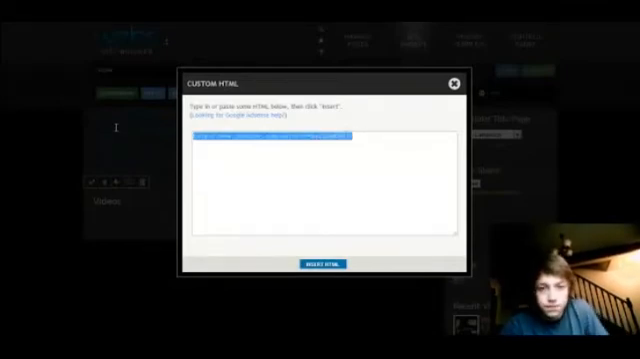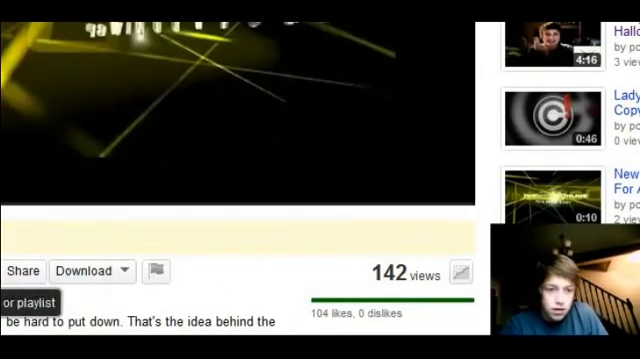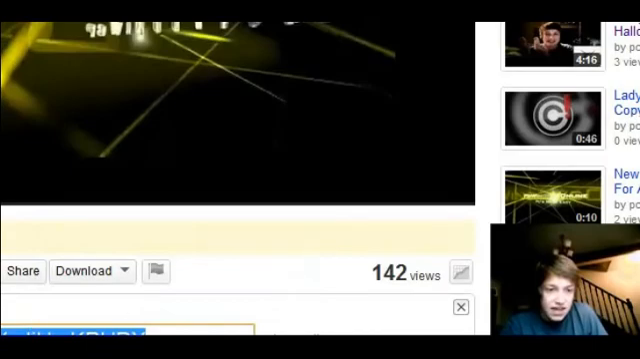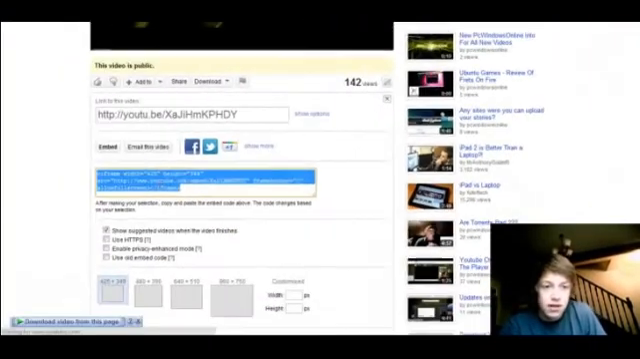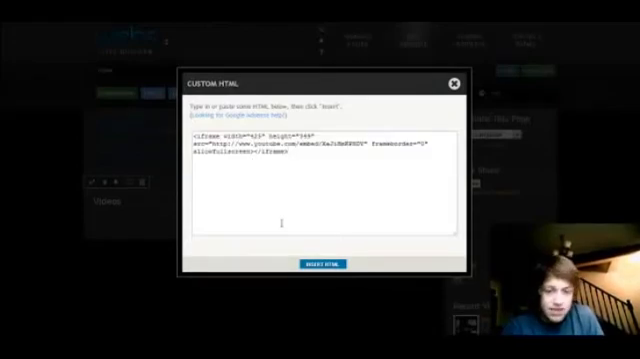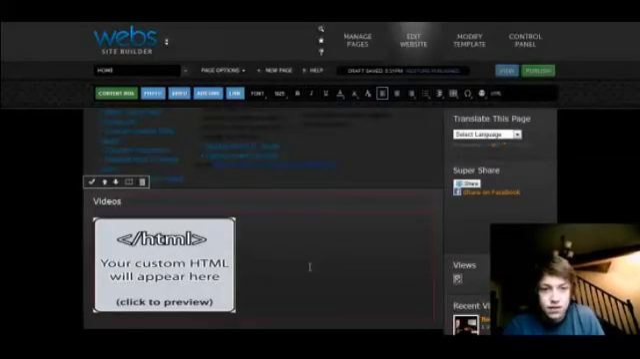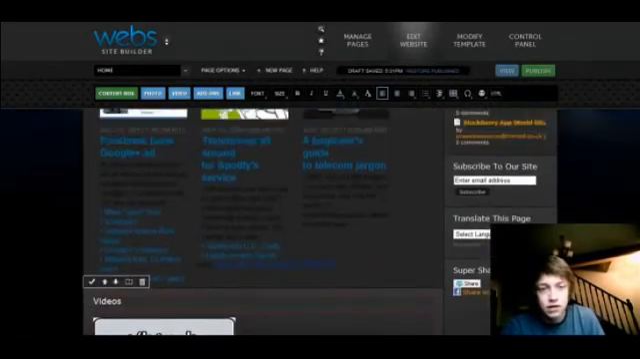Oh no, wrong. Right, what you need to do is click the video you want to put on. Pause it if you want. And then what you need to do is share, and then you need to go down and embed. And then just press that. You can select which size you want, and I'm just going to select that, then paste, then insert, and then you're done adding videos from YouTube.